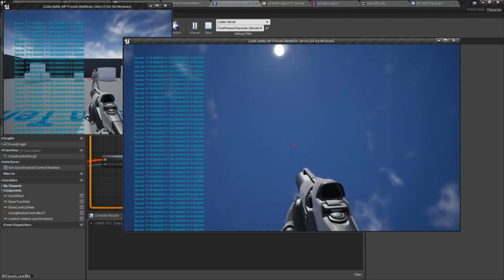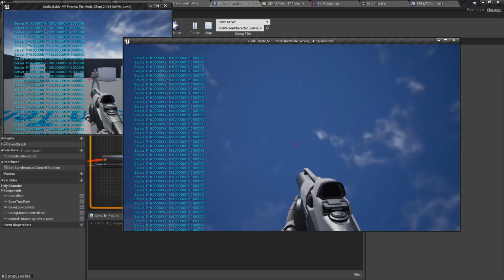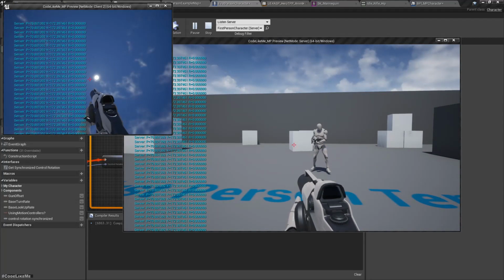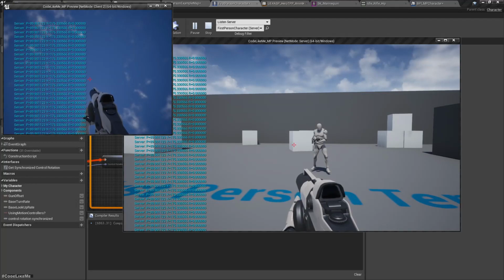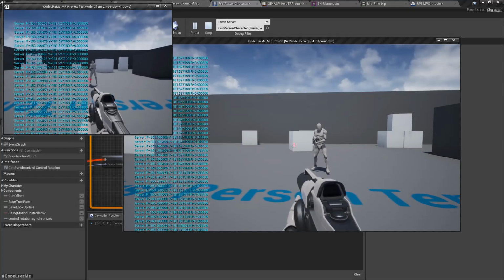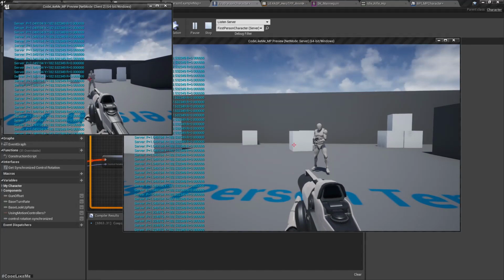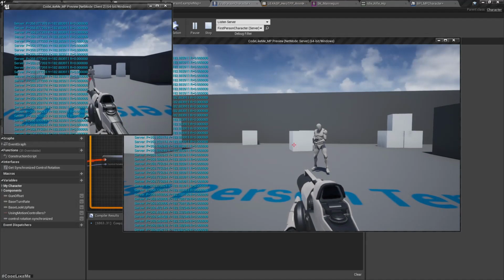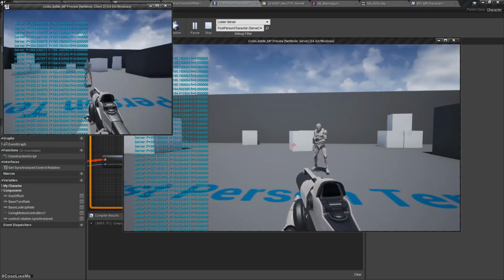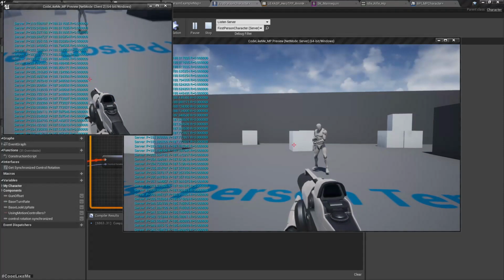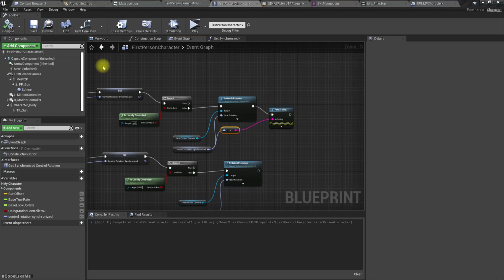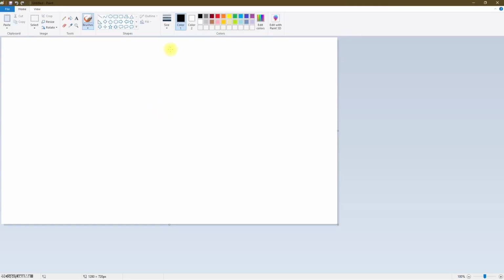Right, it doesn't really change. Oh, alright, it changes now. So when I look up, it goes to plus 90. When I look straight, it's 0. And when I go down, the pitch value goes from 360 to 270. Alright, so this is the way it works.